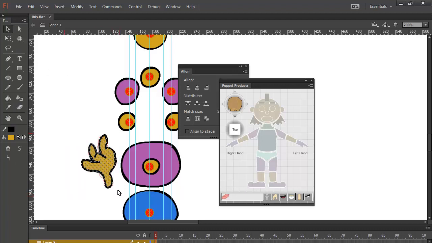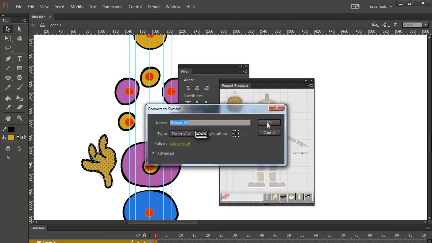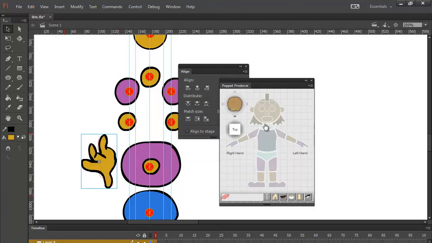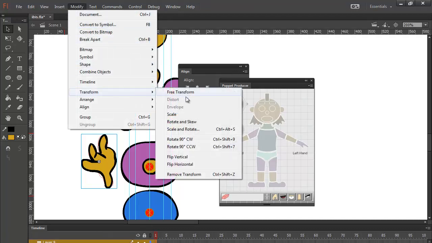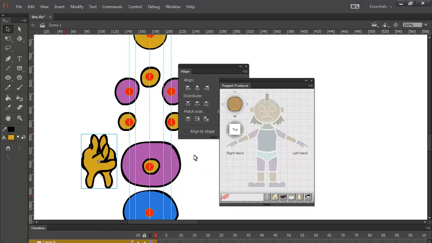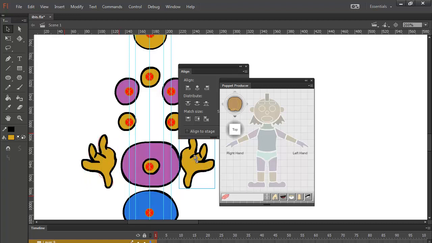So we're gonna make that into a symbol. That way we don't have to do too many versions of this. Control D, shift up, shift left, modify, transform, flip horizontal, bring it out this way. Now the idea is to make these align with those pivot points.